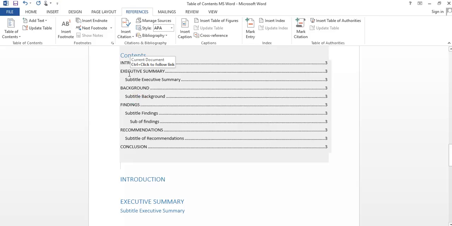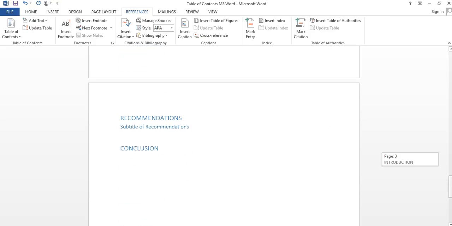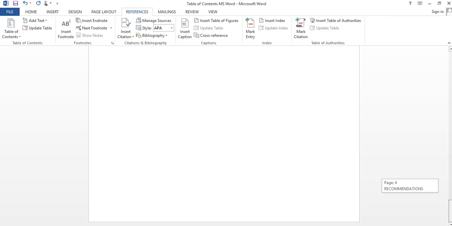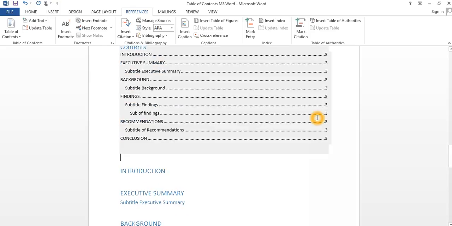On executive summary, we see the main heading and the subtitle. There's a spacing to define that this is a subsection of the main heading. And to our right, we see the numbers of the pages. But currently, all our numbers are the same because we have not yet updated our fields. So you can see recommendations and conclusion are appearing on page 4, but on our table of contents, it is still on page 3 for both of them.